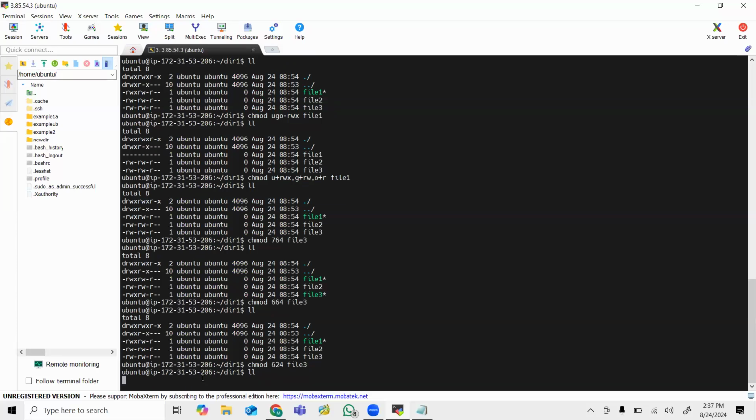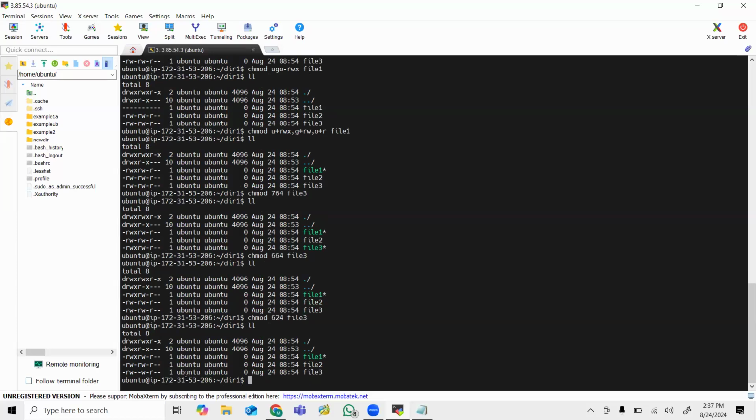Okay. For user, we'll have read and write permission. For group, only write permission. Others, only read permission. Let us see, it will not work, but let us try. So let me create a new user. User add. Super. Will it work?